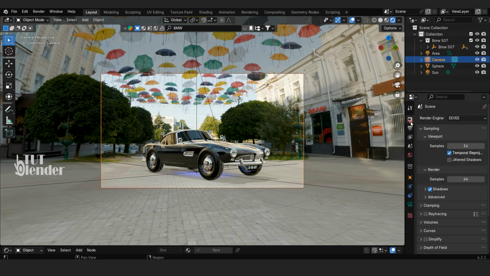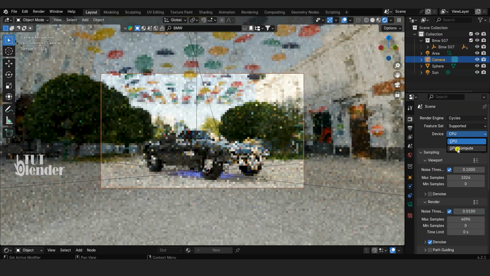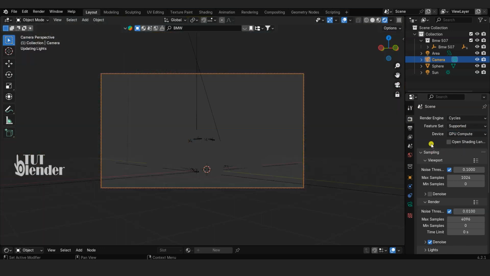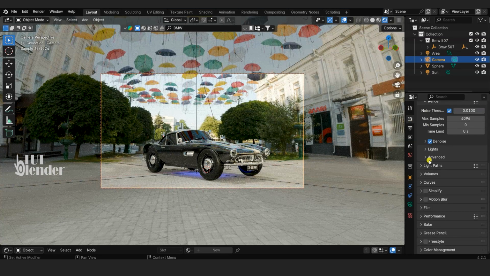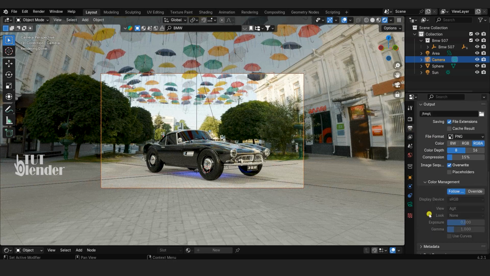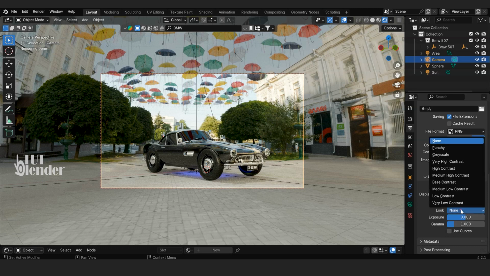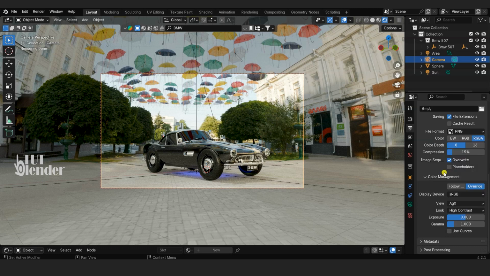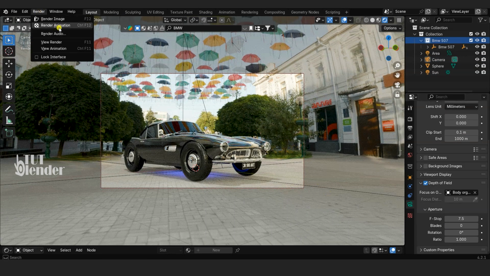Then go to Render and select Cycles and GPU Compute. Then go to Color Management and select High Contrast. Now render your image.